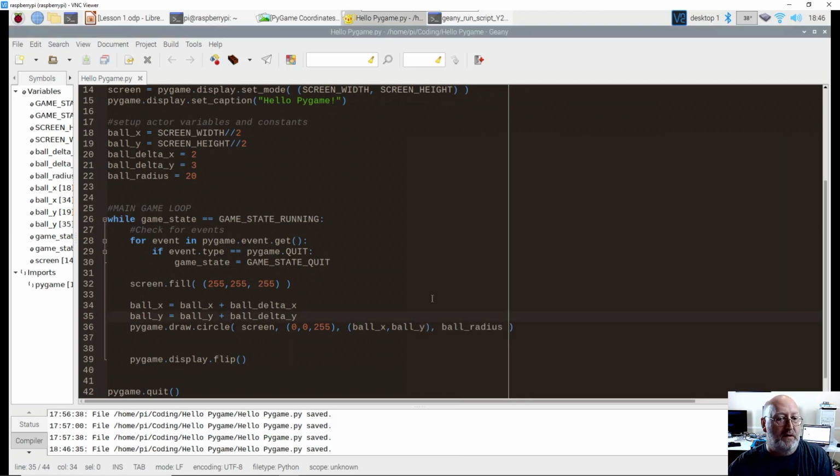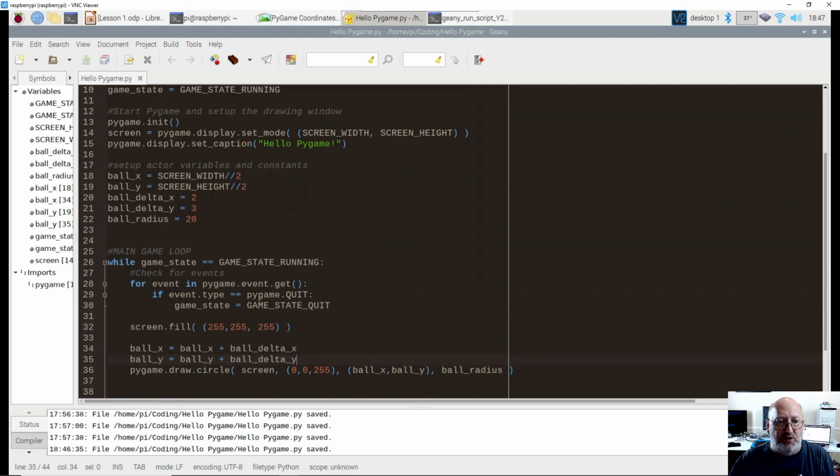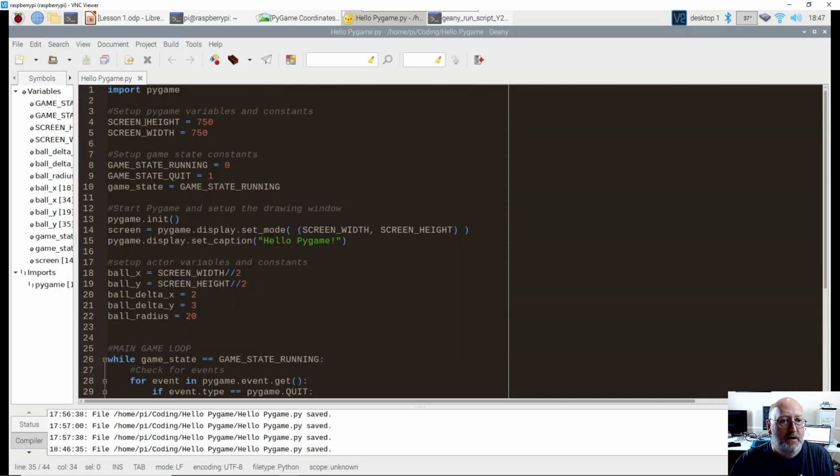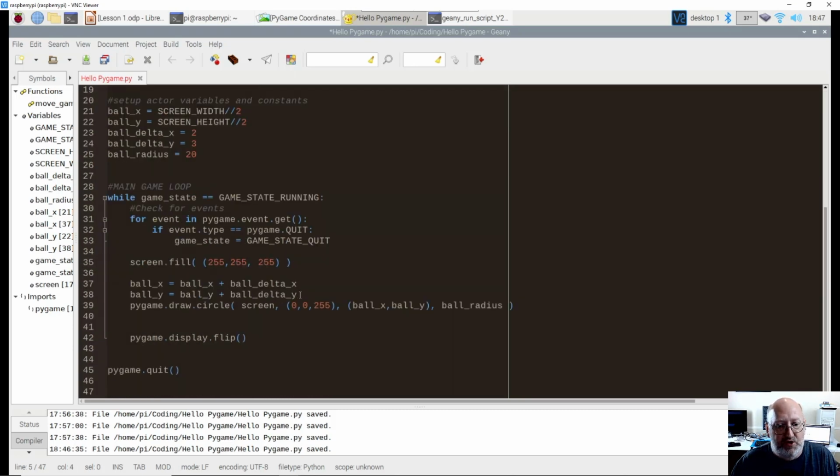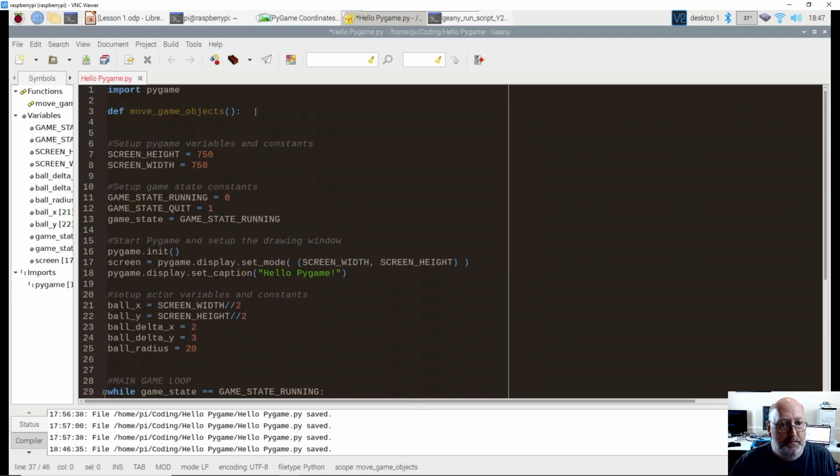Now we're going to learn to start putting stuff into functions. In our main game loop, we shouldn't have a lot of our game logic. We should set it up in functions. So way up here at the top, I'm going to make a function called move game objects. And I'm going to move the code that changes our ball X and our ball Y, Control X, and put it right up here.